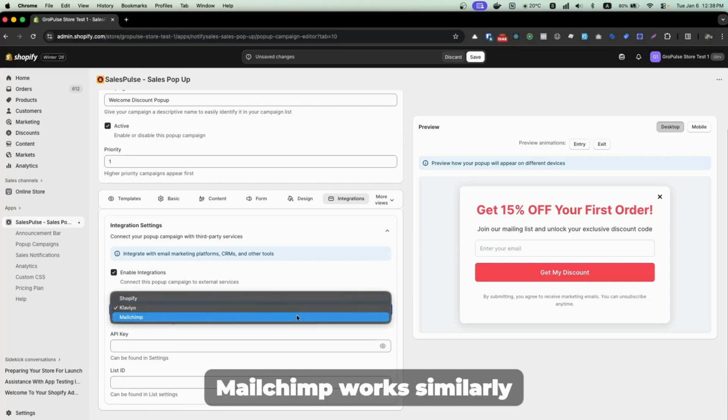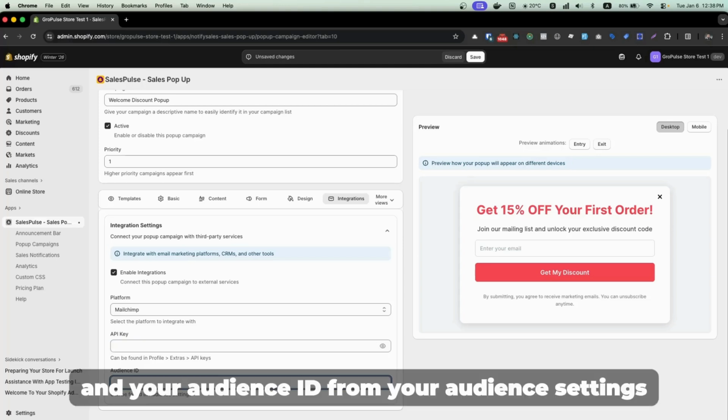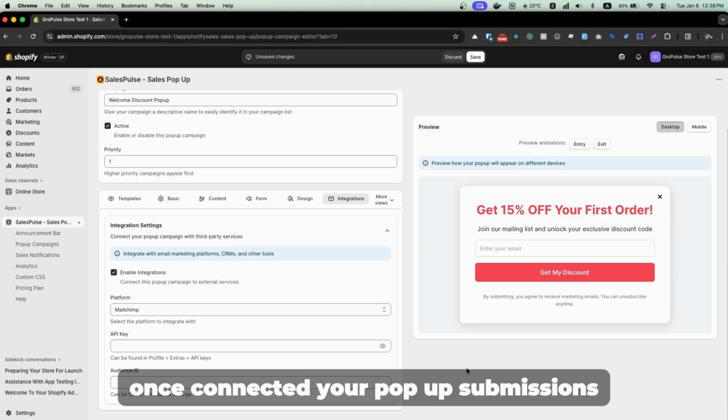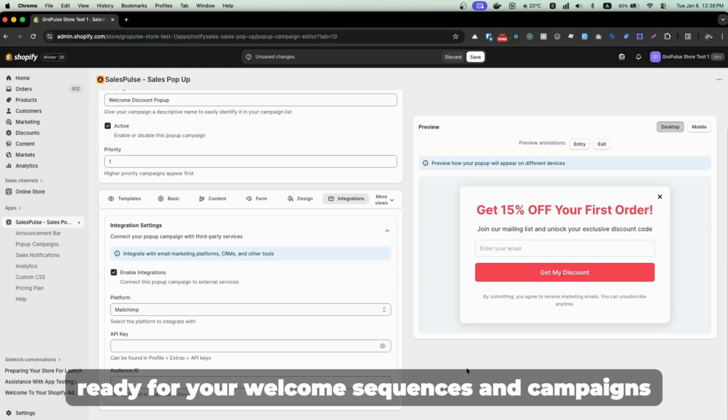MailChimp works similarly. Enter your API key, found in Profile, Extras, then API keys, and your audience ID from your audience settings. Once connected, your pop-up submissions flow directly into your email marketing platform, ready for your welcome sequences and campaigns.